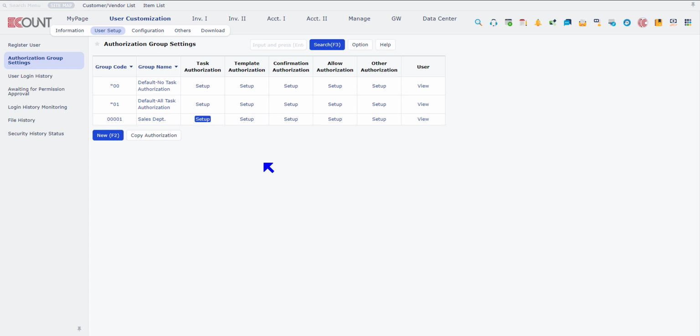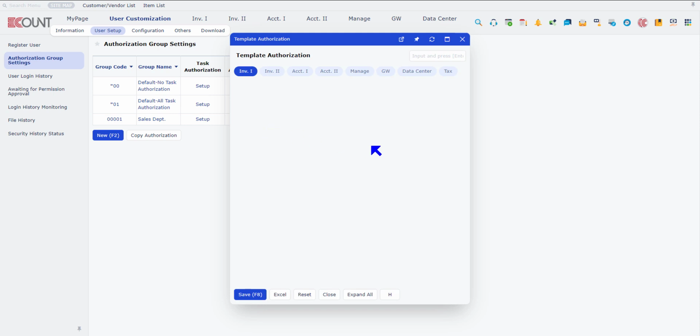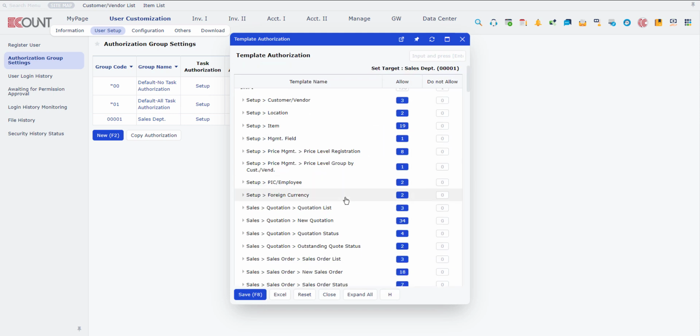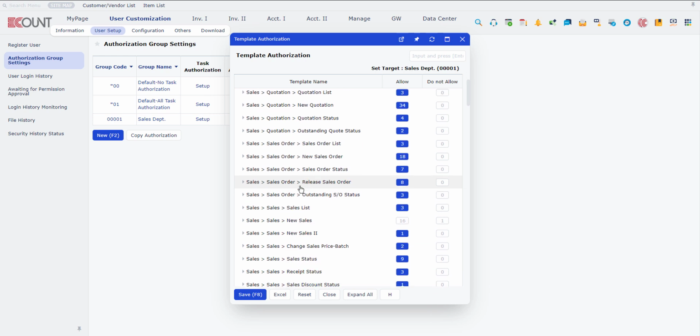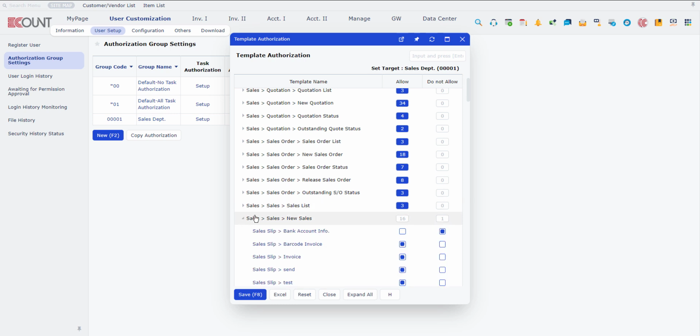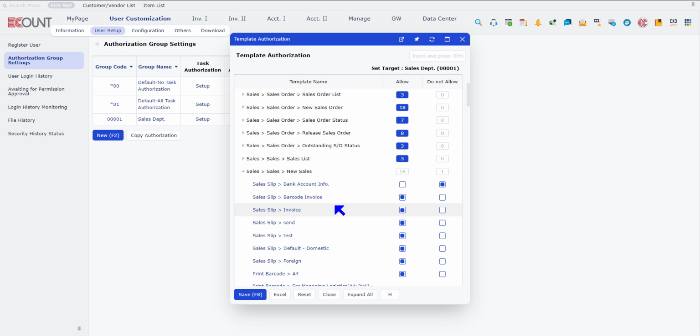Once you're done with task authorization, you move on to template authorization. By clicking Setup, a template authorization is where you can limit viewing of certain templates that have been previously made. So, if we go to a new sales and say the test is only allowed for the sales group, then every other template is not allowed, so that the sales department group cannot use the said template and only use the allowed one.